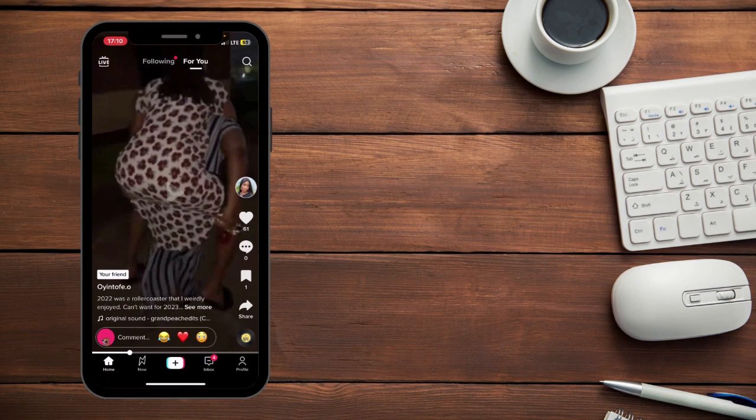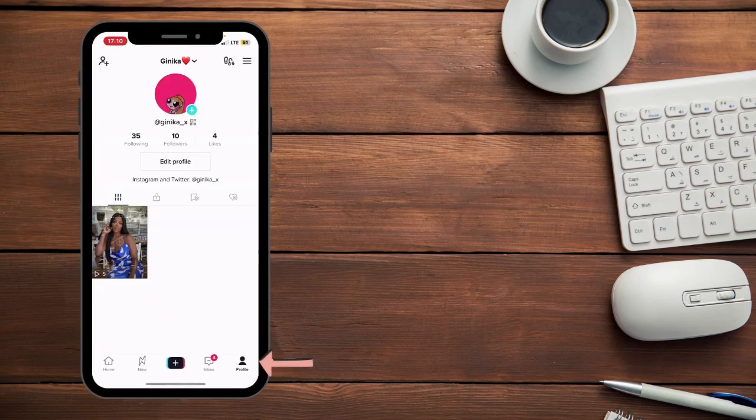Below, you'll be provided with 5 icons: the home icon, the now icon, the plus icon, which is used to create your posts on TikTok, your inbox icon, and your profile. Here you click on your profile.